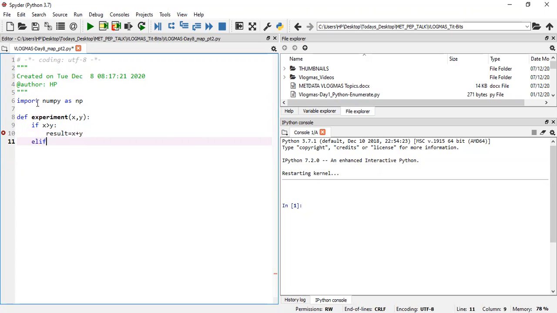Else if y is rather greater than x, then the result is, say, y minus x. And then else, that's for all other criteria, then our result is, say, x to the power y. All right. And then as a function, we have to return. So we return the result.